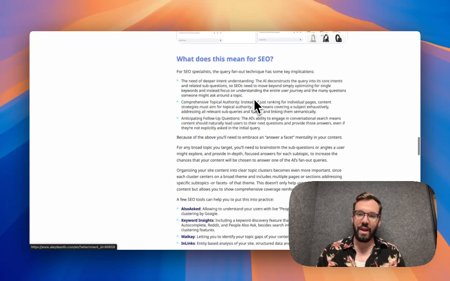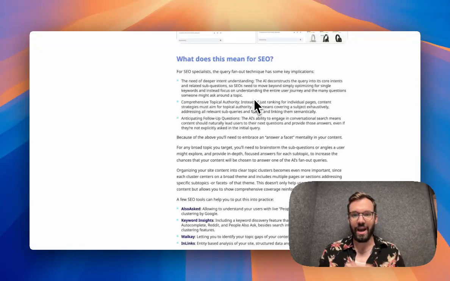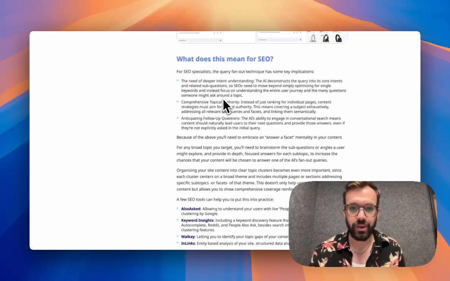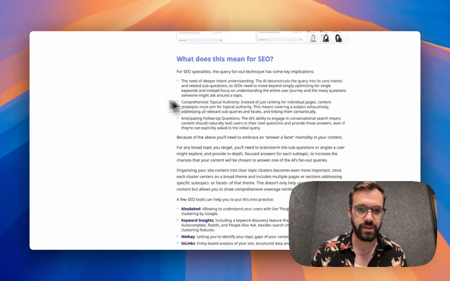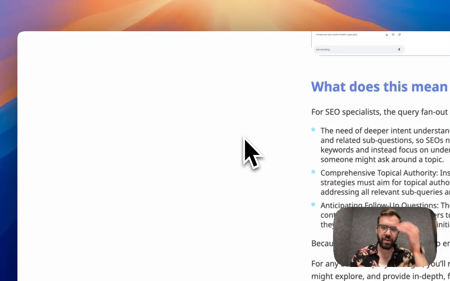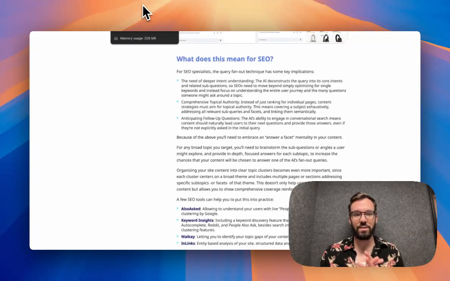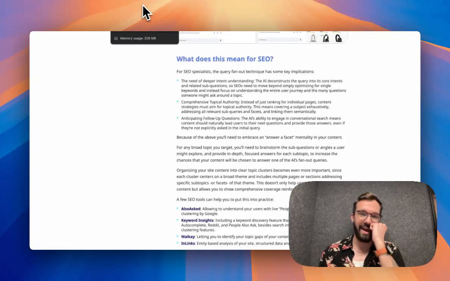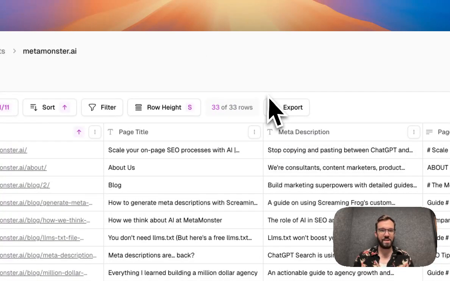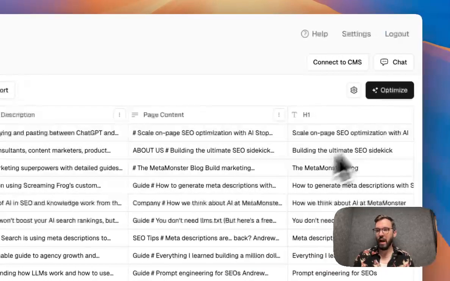This basically means we need to create deeper content and more comprehensive content in order to match more of these queries. And so I've been wanting to take a look at what it would look like to simulate this technique and do some basic analysis inside of MetaMonster.